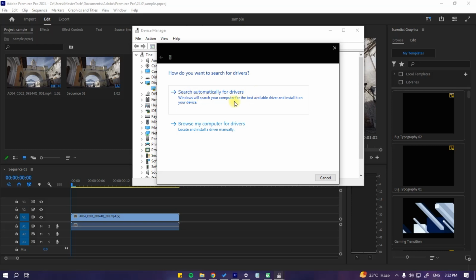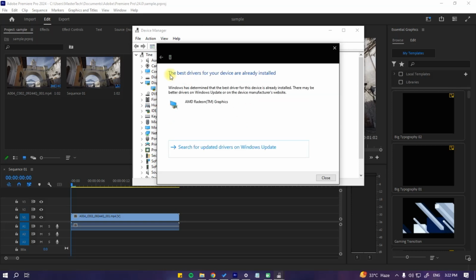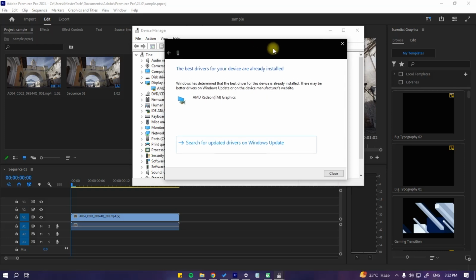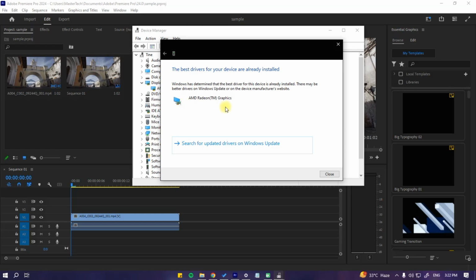Let's search automatically for drivers, and if it says that the best drivers are already installed, you can also go to the manufacturer's site and download the update for your graphics driver and install it so that your Premiere Pro will have a better performance in using your graphics card. For example, if you have an AMD graphics card like mine, you have to go to the official site of AMD and search for the graphics driver to update it.